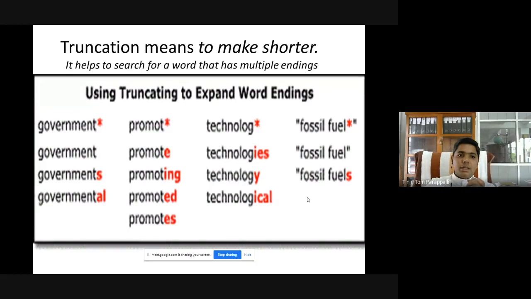If you are entering only "government," the results will contain only the word government. Suppose you want to include in the search results governments or governmental, etc. You have to add an asterisk sign. So the search will produce results that include governments and governmental.